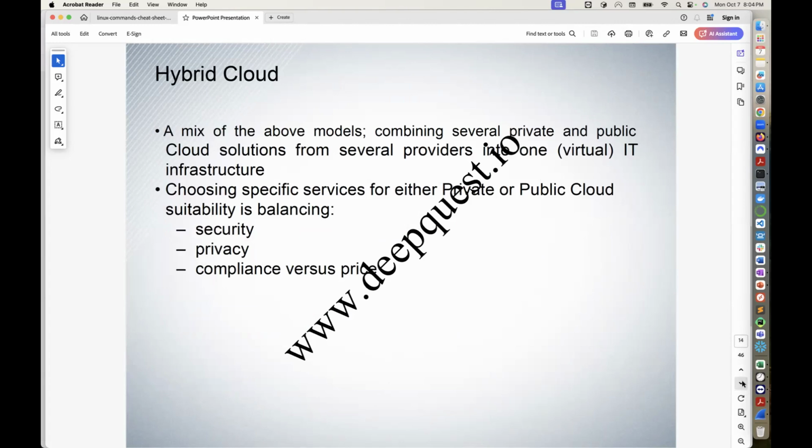In fact, let's add it to the assignment. What is hybrid cloud? Add it to the assignment.